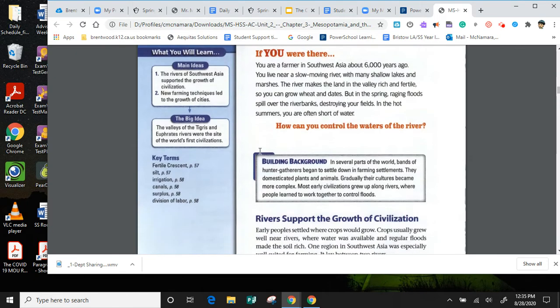All right, building background. In several parts of the world, bands of hunter-gatherers began to settle down in farming settlements. They domesticated plants and animals. Gradually, their cultures became more complex. Most early civilizations grew up along rivers where people learned to work together to control floods. Rivers support the growth of civilization.